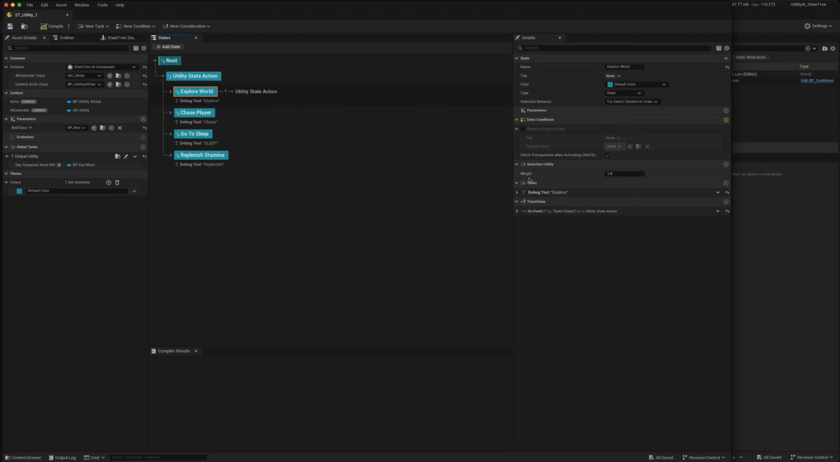Now there's two ways that you can do it. One is by using variables that you can access in your state tree, and the other is by creating a consideration, which is a state tree utility consideration. We'll try to do both today, and we'll start off with accessing the variables via parameters that we've already set.